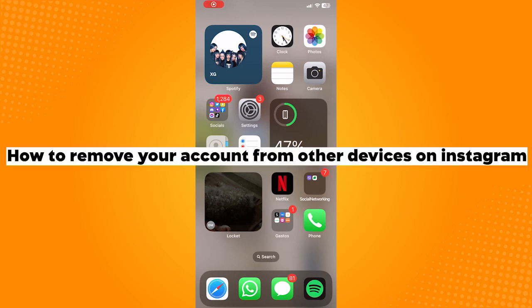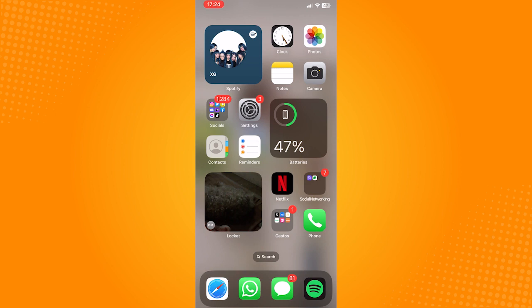How to remove your account from other devices on Instagram. So to be able to log out and remove your Instagram account from other devices, what you'll need to do is to change your account password.